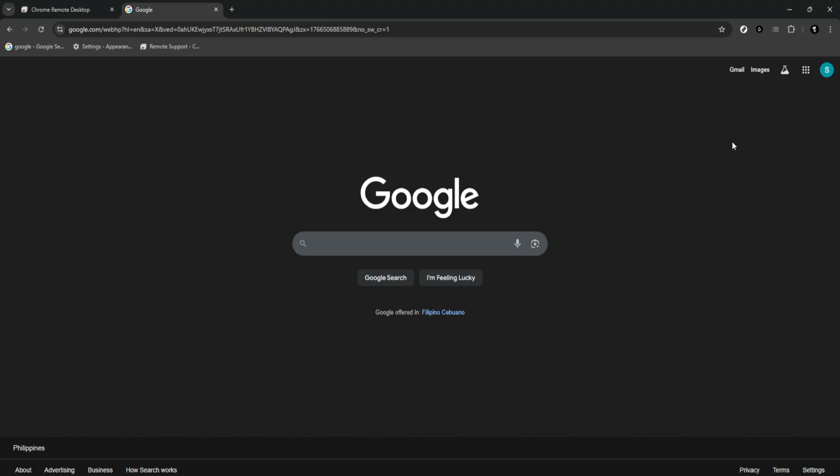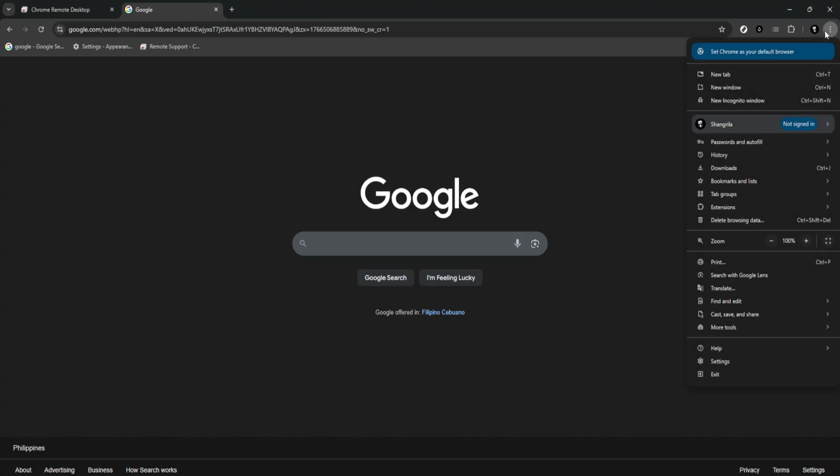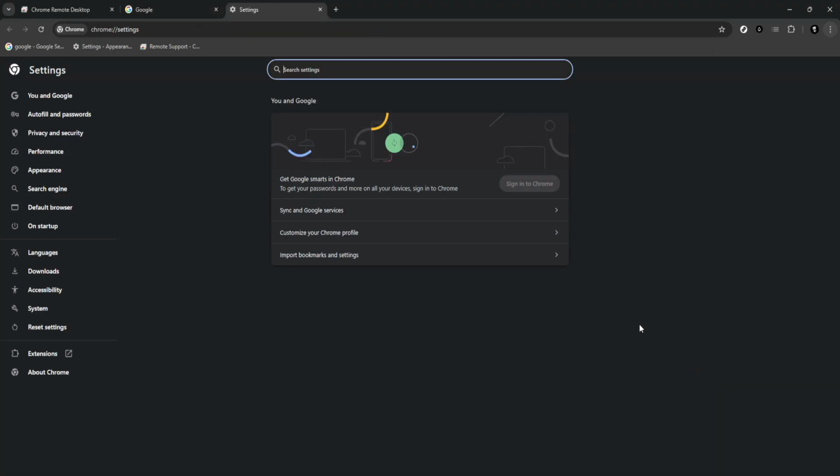In the upper right corner, look for the three-dot menu. Click that to open Chrome's main menu. From there, choose Settings. This takes you to Chrome's control center where we can manage things like profiles, privacy, and in this case, imports. On the settings page, find and click Import Bookmarks and Settings.